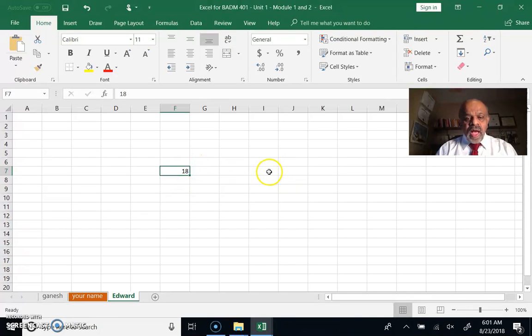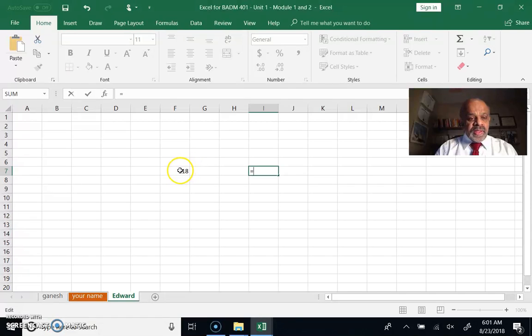So let's choose I7. In I7, I want to start a formula. The formula is going to be, again, starting with an equal to sign. And I'm going to refer to this F7 first. See, it comes up here. Now, I'm going to add, so I'm going to type in a plus sign, which you can see here.